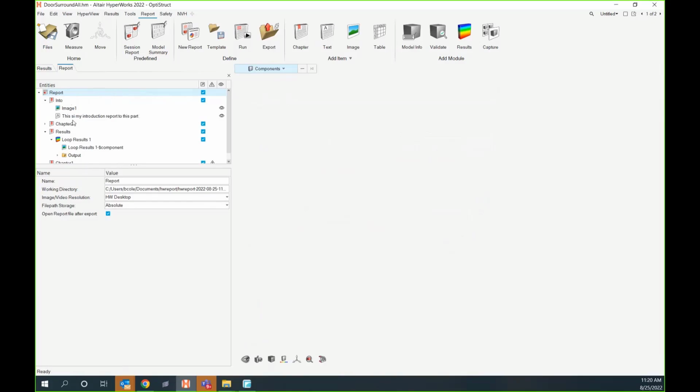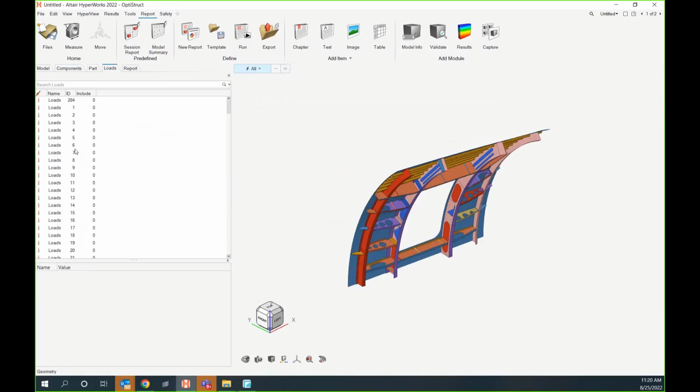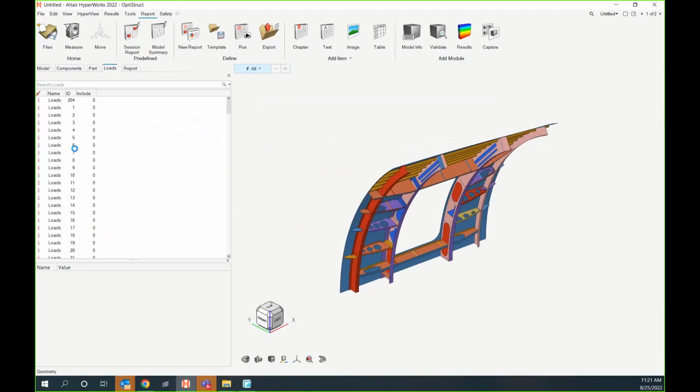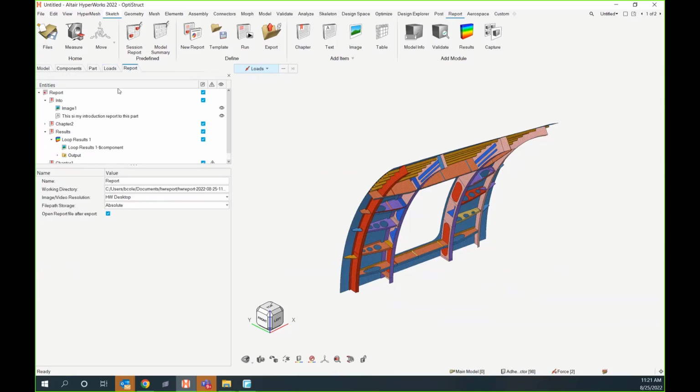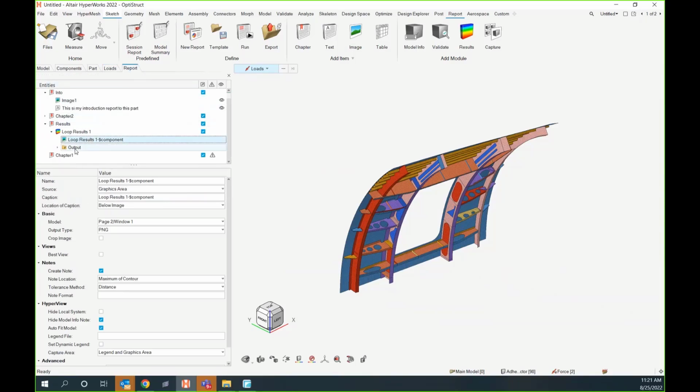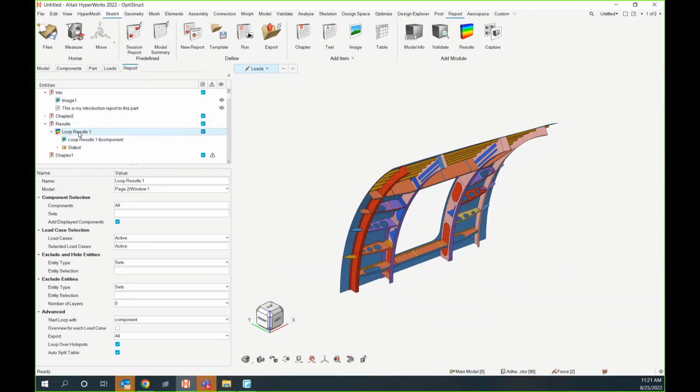So obviously setting up the report the first time will take some time in order to get it right. But now you have the ability to just save that as a template, point to a new part, hit run. Point to a new part, hit run. And that report structure is going to be in here for you. So reporting, I think, is one of the underrated tools that we can do within HyperWorks.